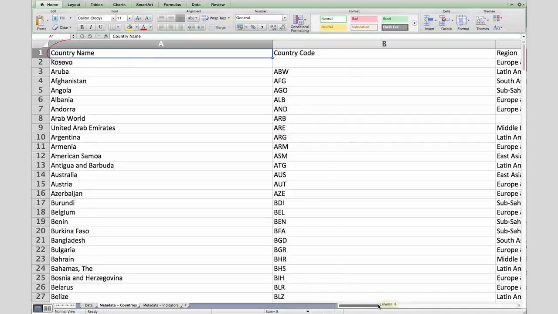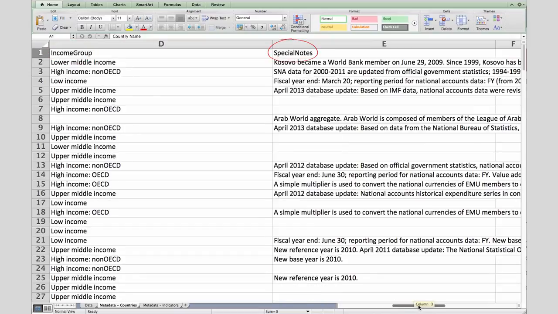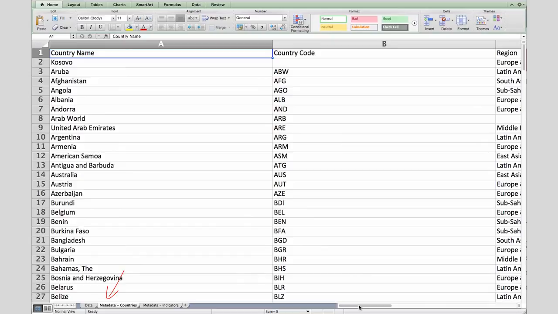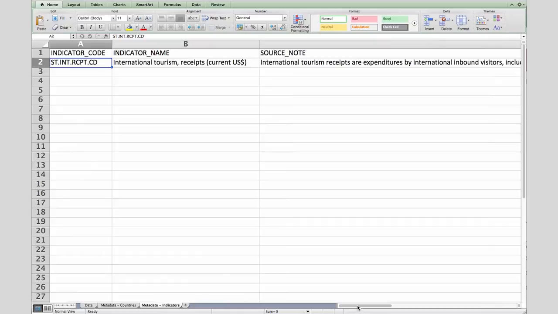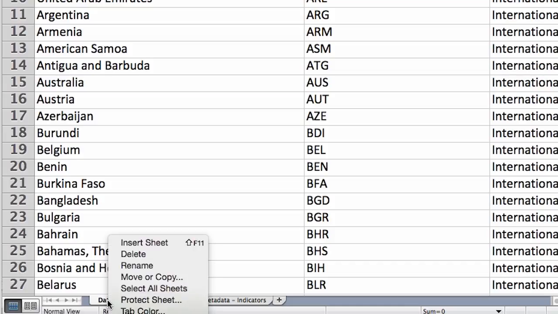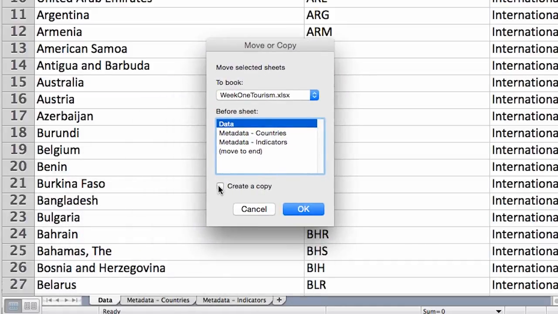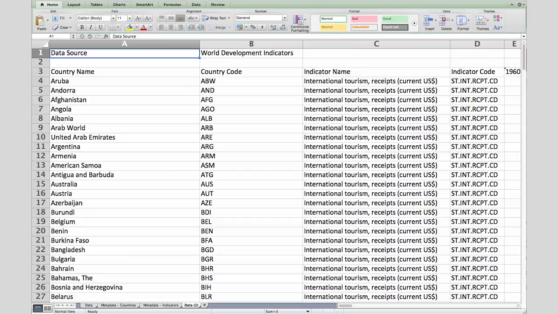Now the first metadata tab contains information about the countries. Here's the name of the country, the code, and the region it belongs to, the income group and some special notes. That was the first metadata tab. In our second metadata tab, we have information about this particular indicator. It's always a good practice to keep the original data untouched. So I right click on Move or Copy, and I'm going to create a copy and move it to the end. Alright, I now have a new tab which I'm going to call Analysis.